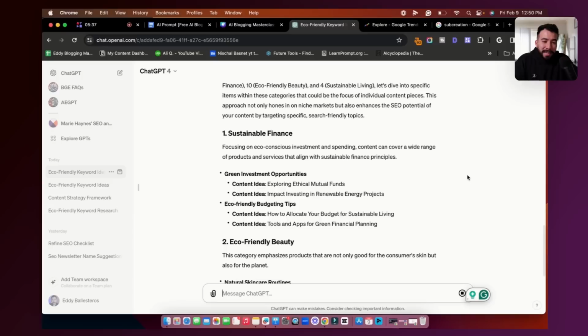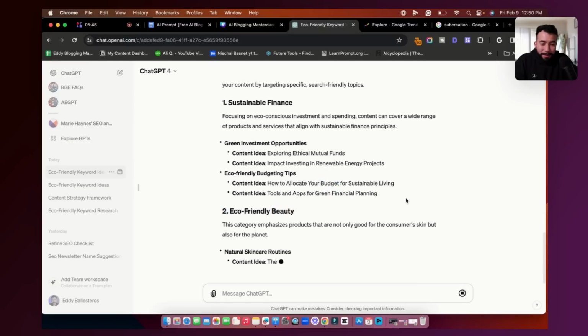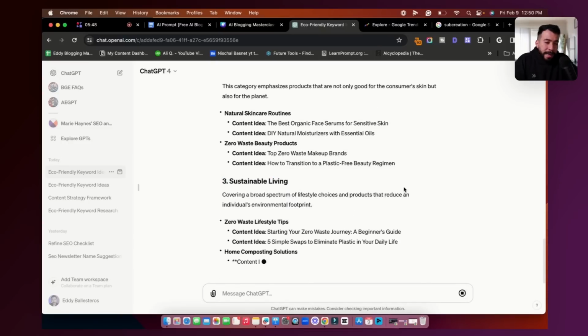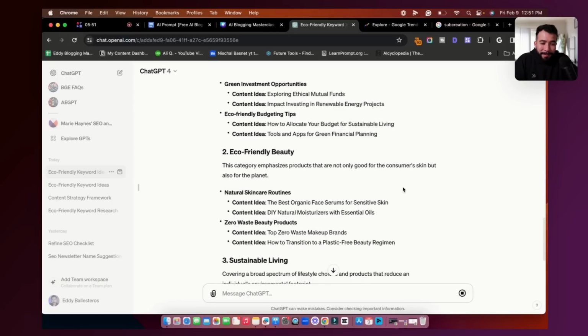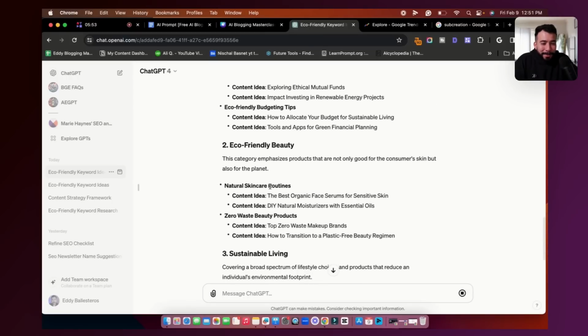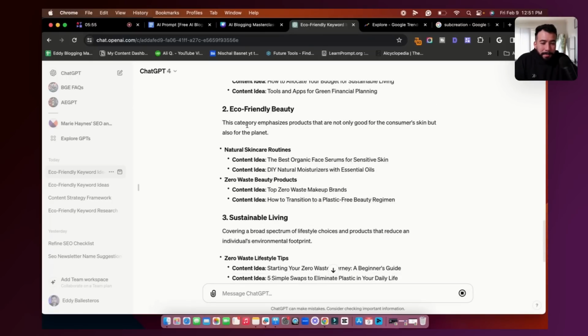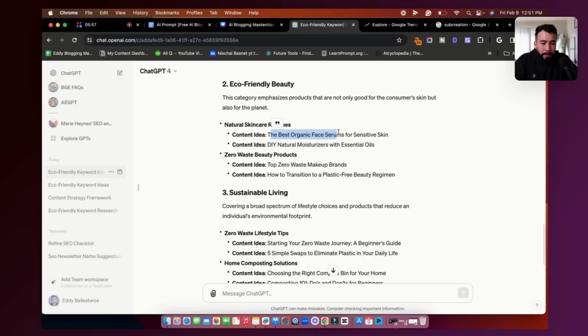So just for the sustainable finance, we have ethical mutual funds. We have renewable energy projects for investing. We also have how to allocate your budget for sustainable living. And there's also tools, apps, and other products for green financial planning. So this is pretty cool. I like the eco-friendly beauty one a little bit more. So we have organic face serums for sensitive skin. We have DIY natural moisturizers. We have top zero waste makeup brands.